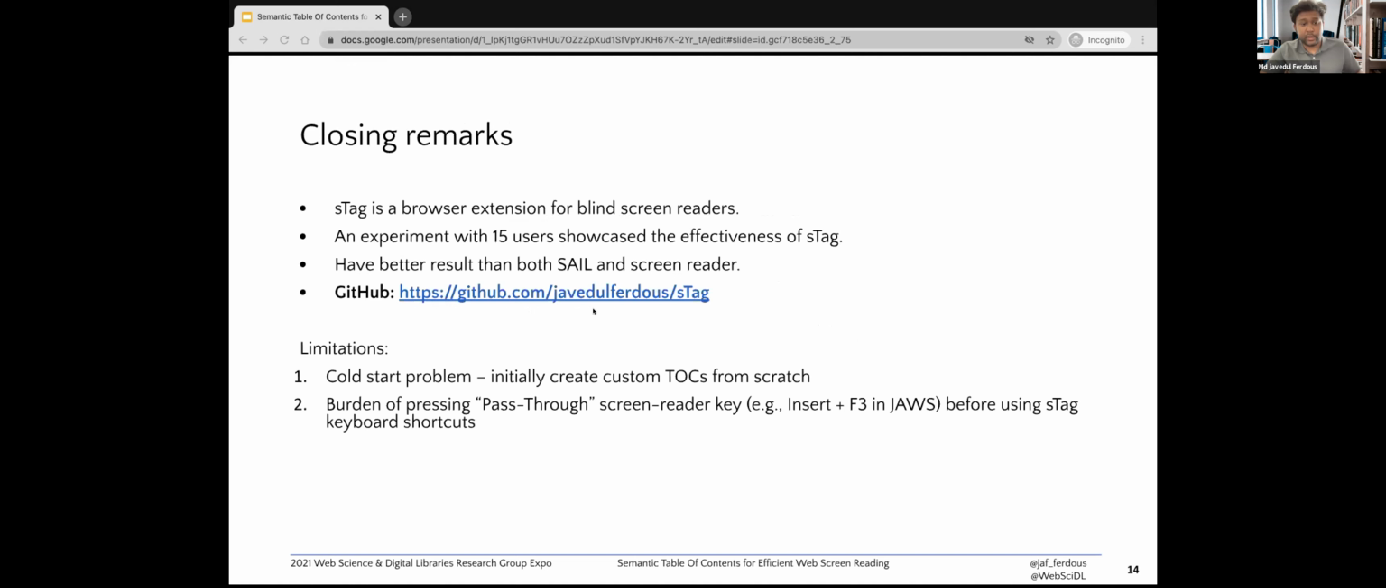So let's quickly recap our work. We presented Aztec, a browser extension that enables blind screen reader users to efficiently and conveniently browse the web by creating a table of contents for any arbitrary web page. A user study with 15 blind participants showcased the effectiveness of Aztec, significantly improving web browsing efficiency and usability.